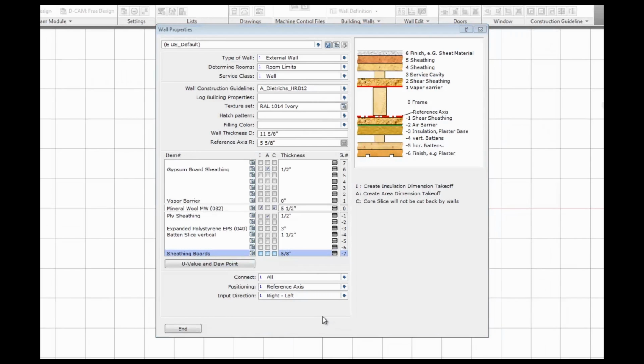Now, in addition to that, I can define what information I want to get from my walls later on for costing and quoting. With the tick marks here, I can define from which layers I want to have an area dimension or an insulation dimension takeoff. So for my sheathing boards, the polystyrene panels is insulation. Here I have another area, so I know how much plywood I'm going to need. Same for the gypsum board. C stands for the structural core slice of the wall, and this is going to be untouched by other walls.